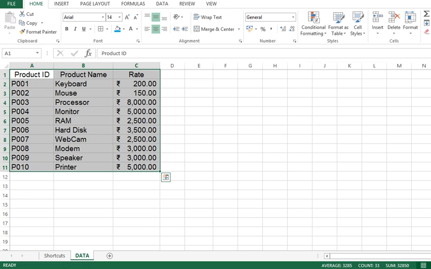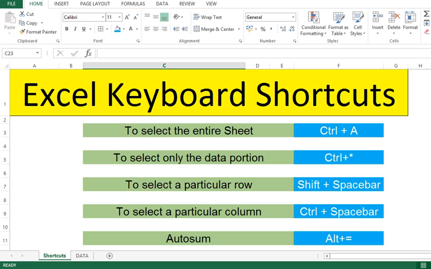Moving on to the next keyboard shortcut, to select a particular row, we have to press Shift and space bar. Let us go to the data sheet once again. Let's say I want to select this row. What is the row number? The row number is 8. To do that, I press Shift space bar. I select any other cell and press Shift space bar.